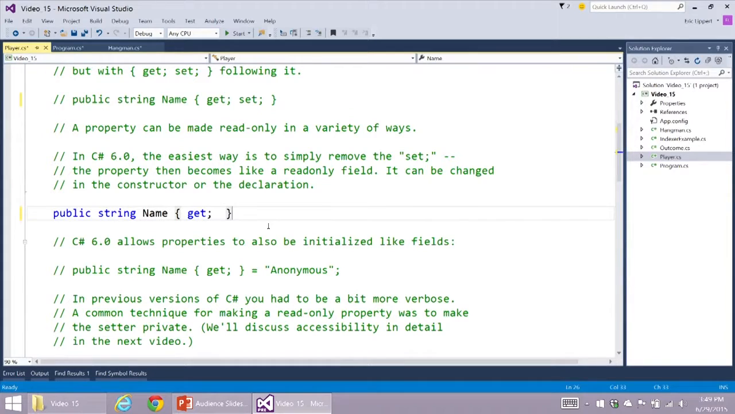Now, you are not necessarily using C#6. It's because it's brand new.